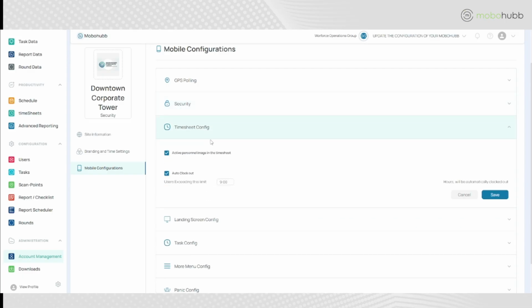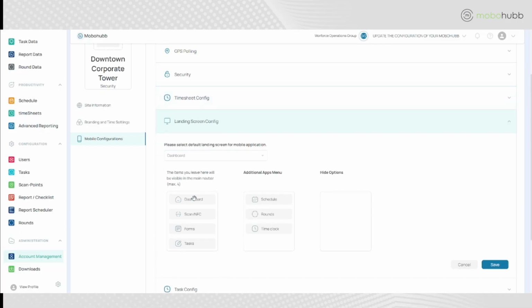Within timesheet configuration, you can require employees to take a selfie whenever they clock in, clock out, start a break, or end a break. You can also enable auto clock out, which automatically clocks employees out after they reach the maximum number of allowed working hours. If you don't want to limit the number of hours worked, simply disable this option.